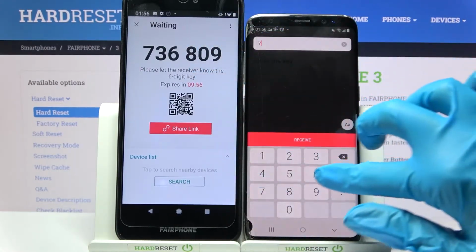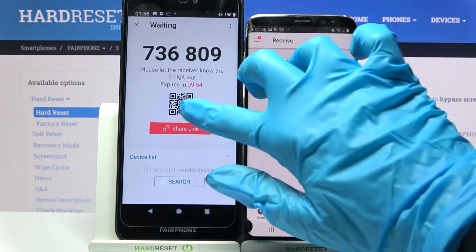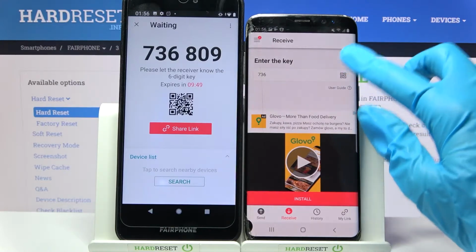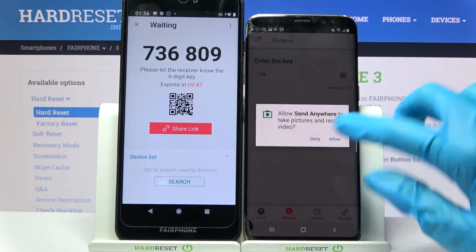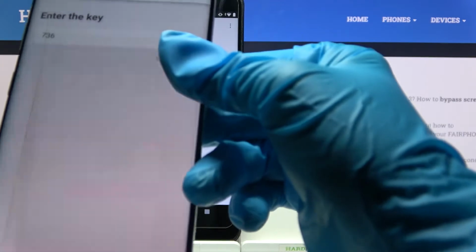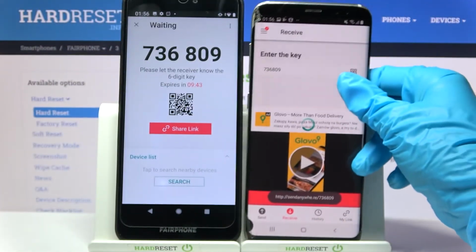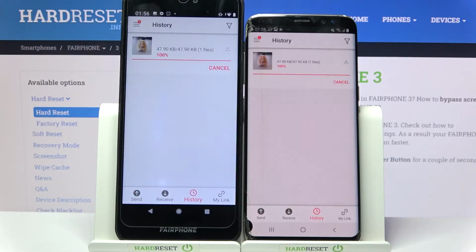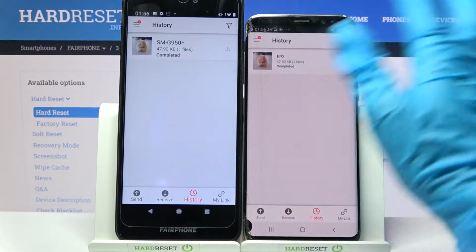From here we have two ways to connect. We can input this password over here and choose Receive or Scan QR code. If you want to scan it, click on the scanning icon on an Android, then select Allow in the pop-up and scan this QR code using your camera. Now we wait. And as you can see, my photo was successfully transferred.